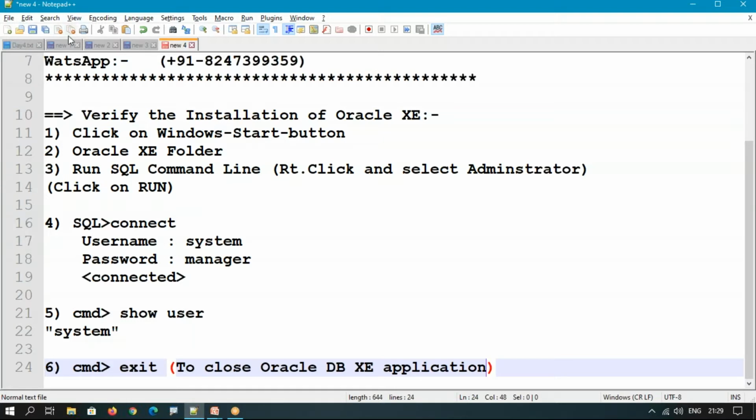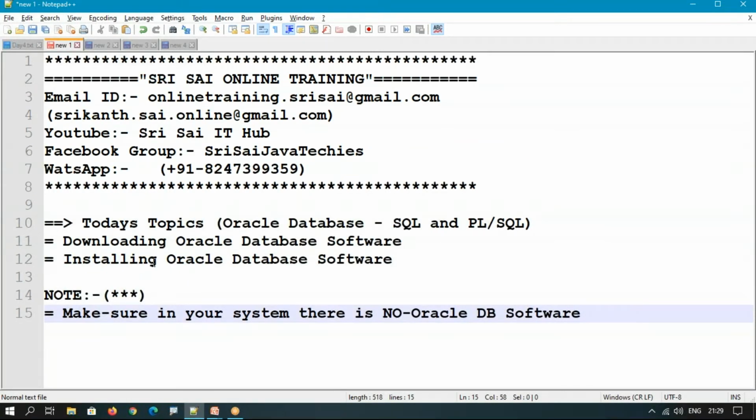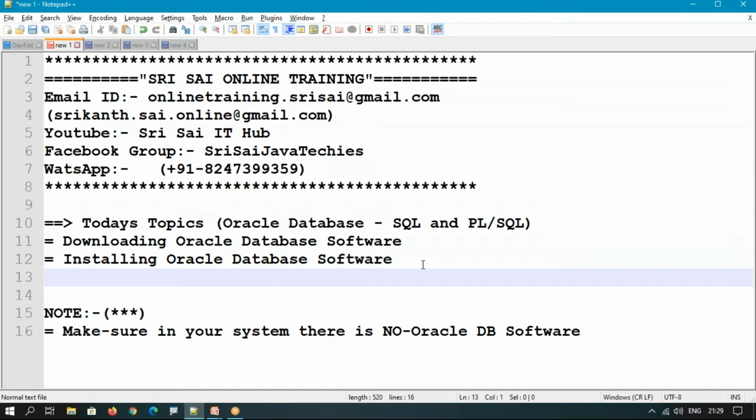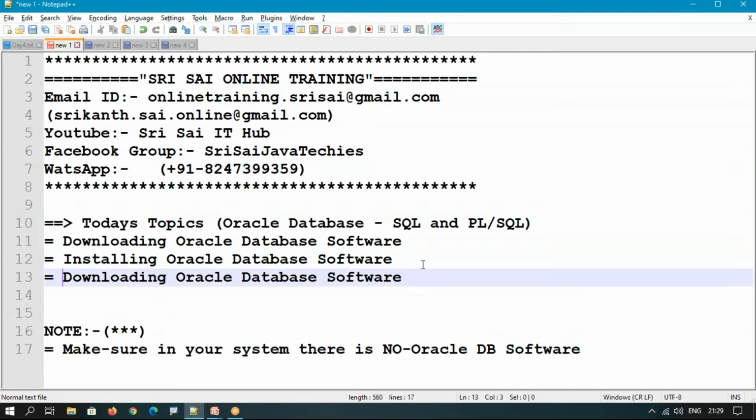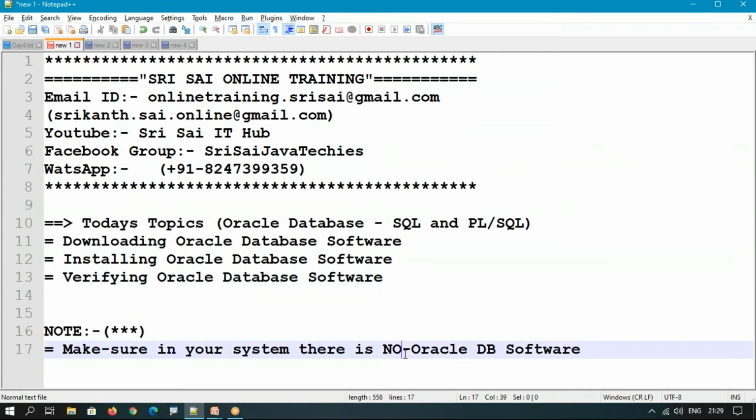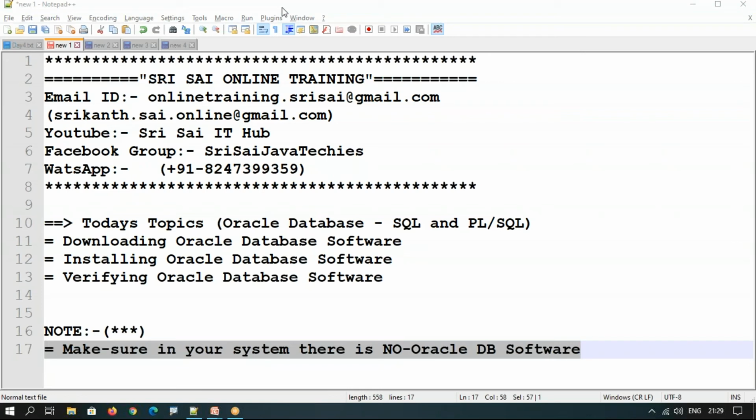Right guys, this is all about today's session: downloading Oracle database software, installing Oracle database software, and then verifying Oracle database software. Make sure that whenever you are installing, no other Oracle database software is installed in your system.